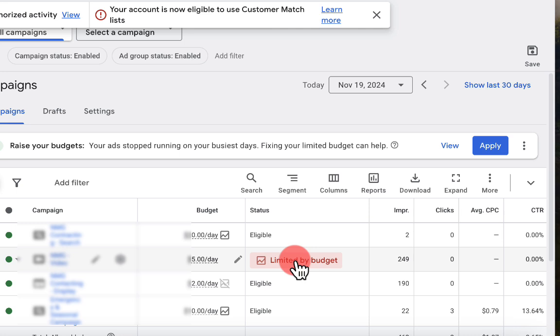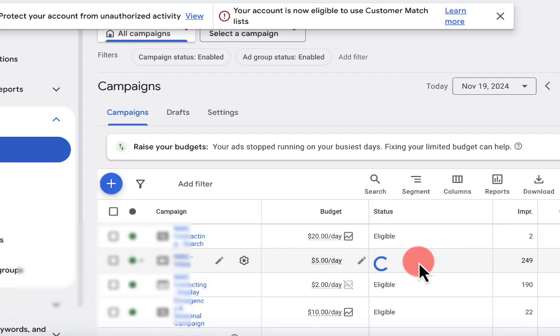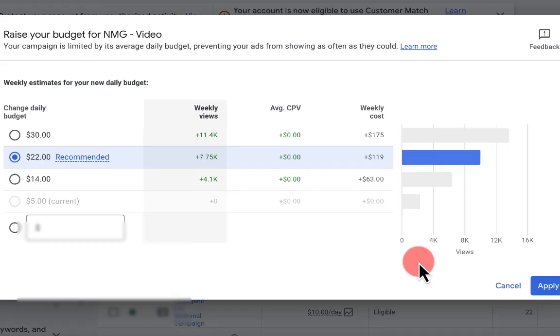So in order to fix this, I can go ahead and increase the budget, or I can even see the recommended budget Google asked me to choose for the campaign. Right now I can see the recommended budget is $22 per day. But there's one thing I want you to know. The limited by budget sometimes can be due to the type of campaign you are running, or sometimes it can be due to the type of bid you set for the campaign. So right now you can see $22 is the recommended daily budget for this campaign.